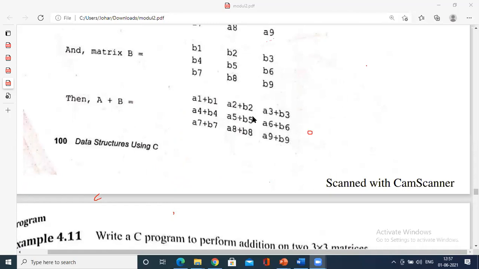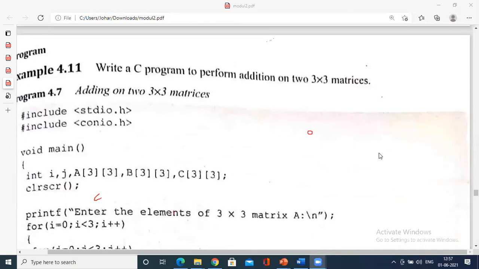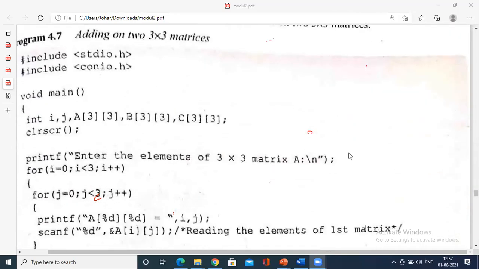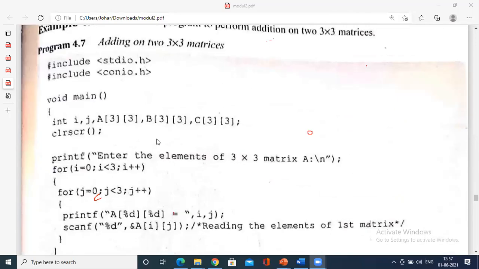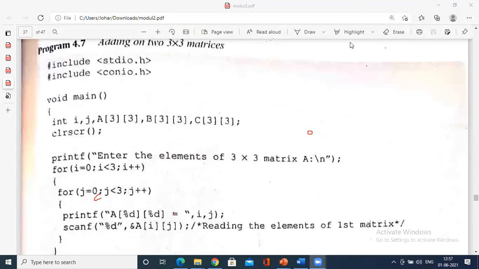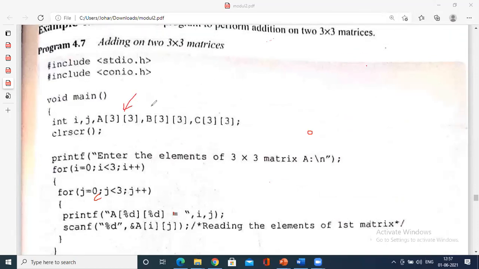And you are going to get the final matrix. So now coming to the program, how many matrices do you need? You need 3 matrices. One matrix is to store the first matrix elements, the second to store the second matrix elements, and the third to store the result. So enter the first elements of the matrix.